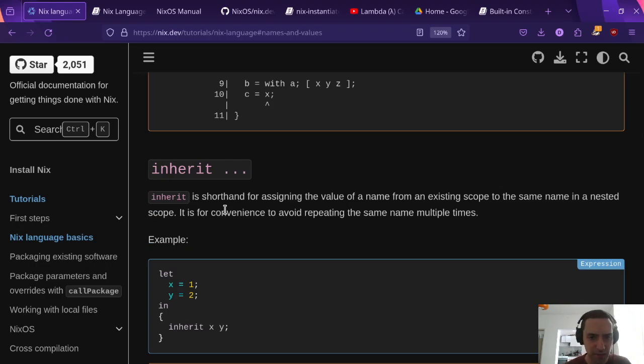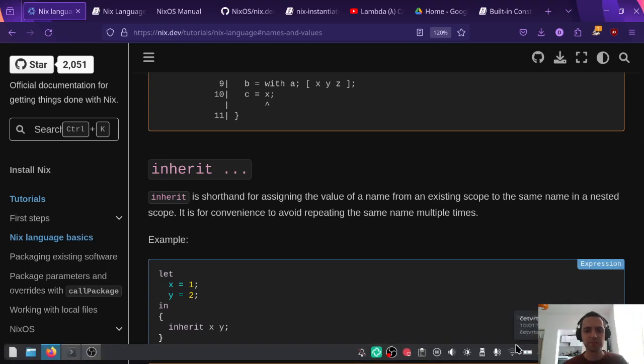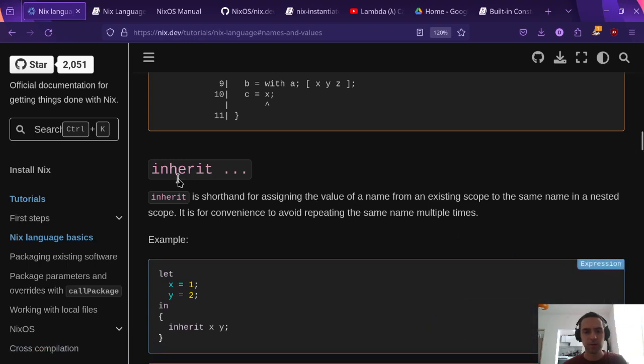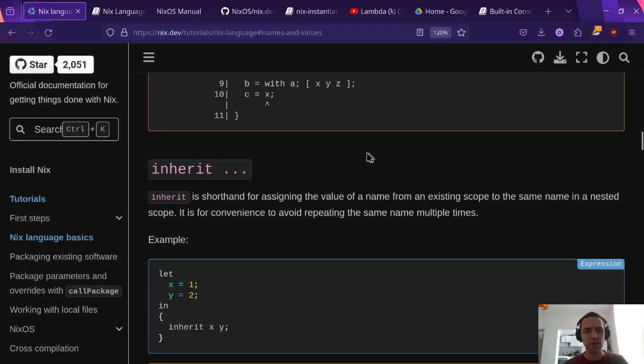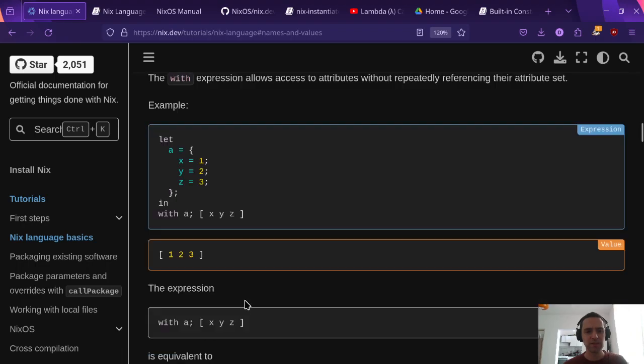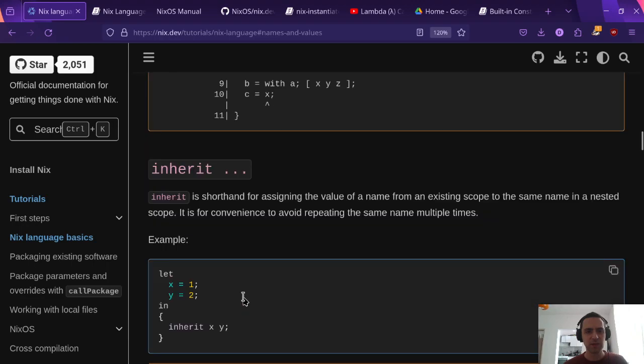Inherit is a shorthand for assigning the value of a name from an existing scope to the same name in a nested scope. It is for convenience to avoid repeating the same name multiple times. So like, what's the difference between with and inherit? This is for convenience to avoid repeating the same name all the time. Let x1, y2 in inherit x y. This is a very subtle difference between with and inherit.